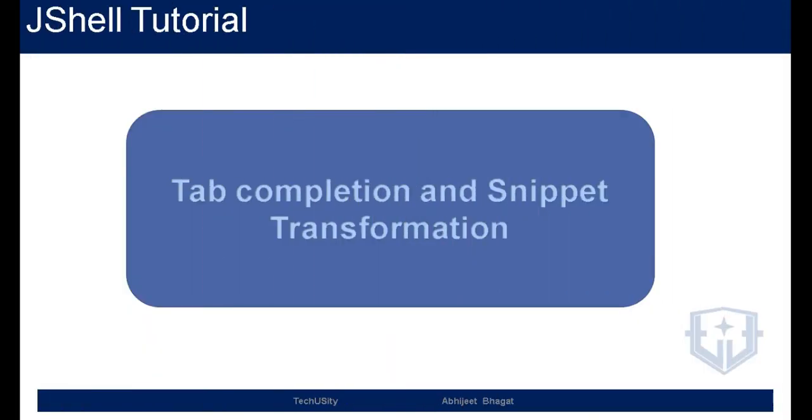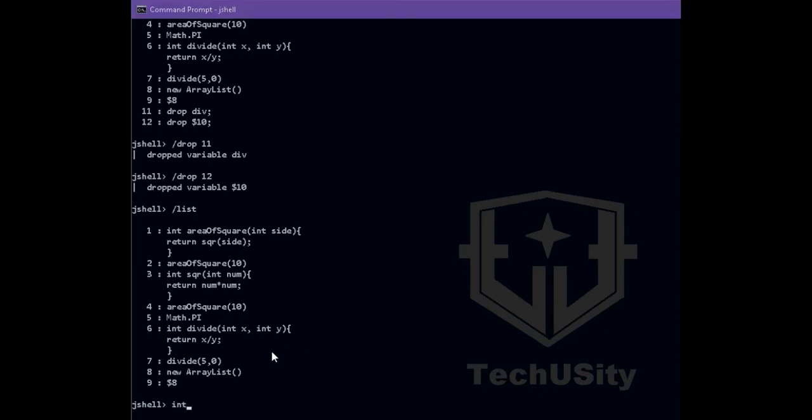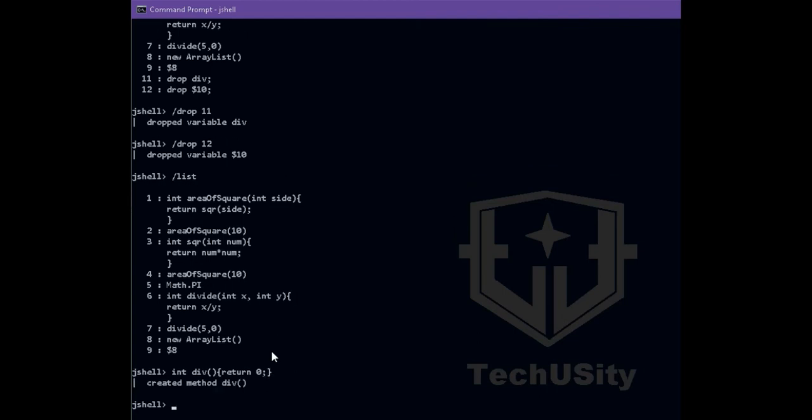Tab completion and snippet transformation. Let us create a few more methods to have some fun with JShell. Let us create another method called int div. I just want to keep this method as a placeholder, so I'm not providing any body except for the return statement, because my method demands an int return. There, I created a method named div.